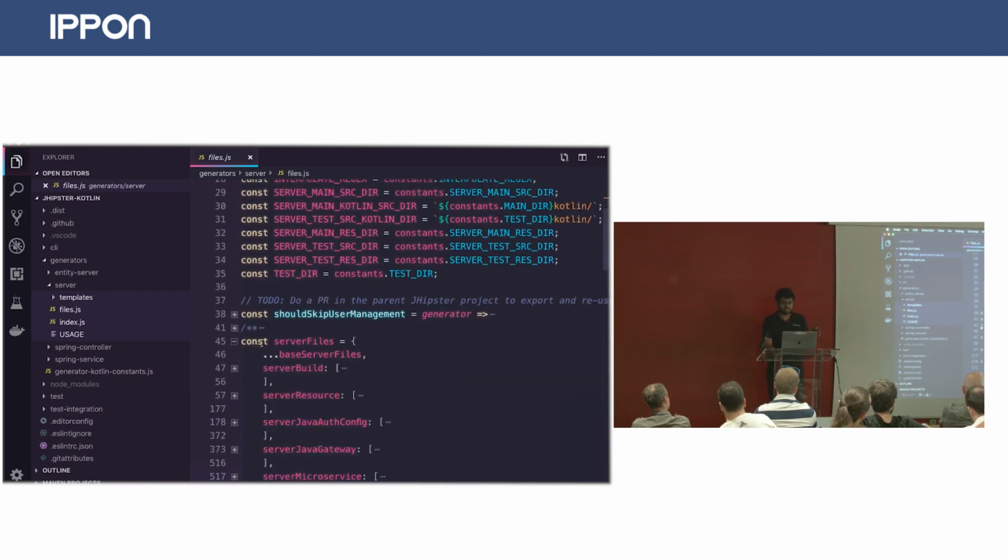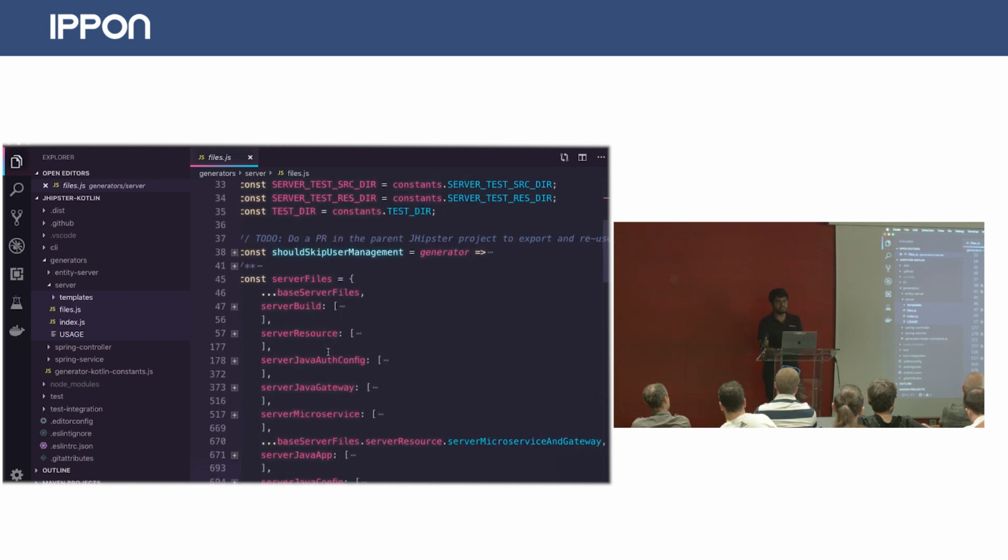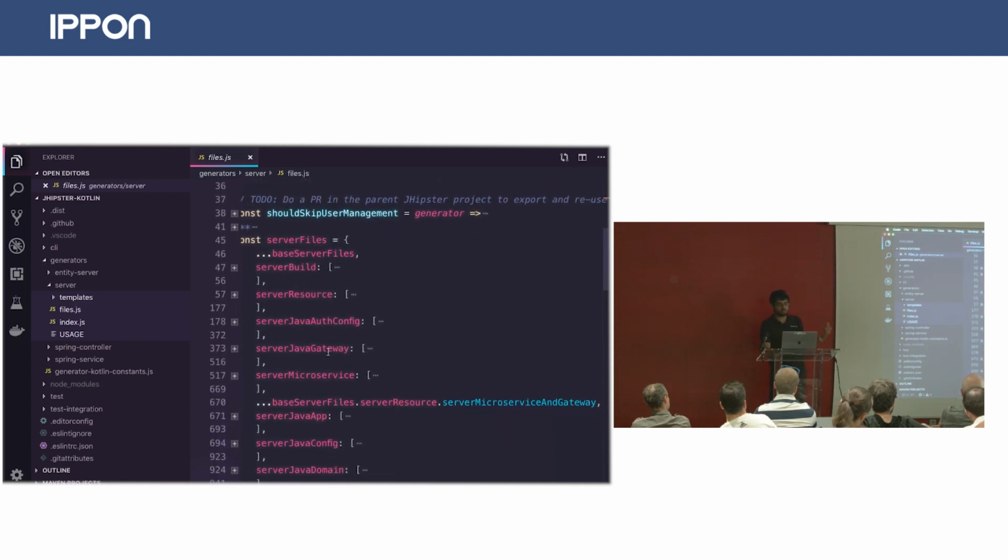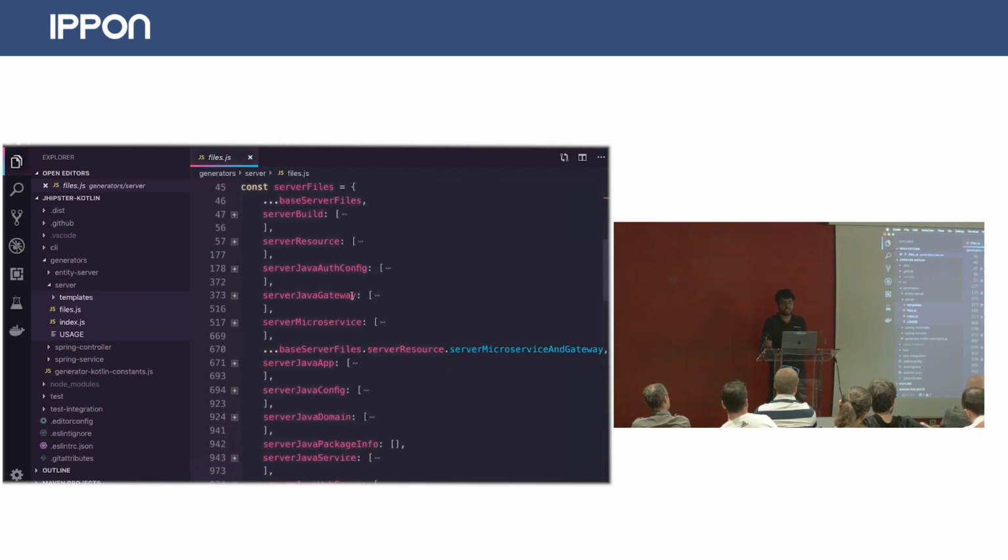And this basic thing has a list of things. For example, in the server files, you have the build, resource, configuration stuff, gateway, microservice, and all those things. So what we are trying to do here is minimize the number of things that we have to do. For example, the base server file has something like Docker, and we are just going to use the Docker files from the basic generator. We are not going to override that.